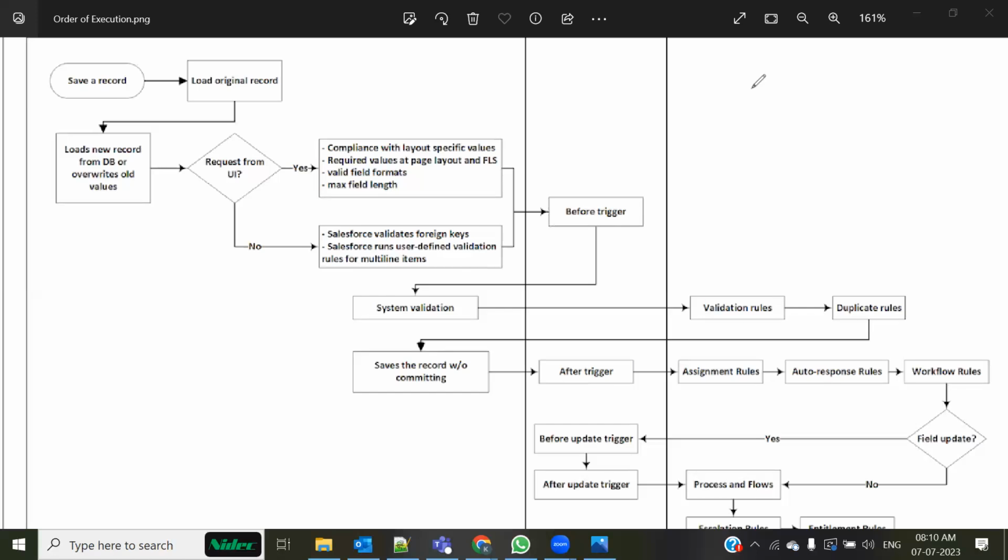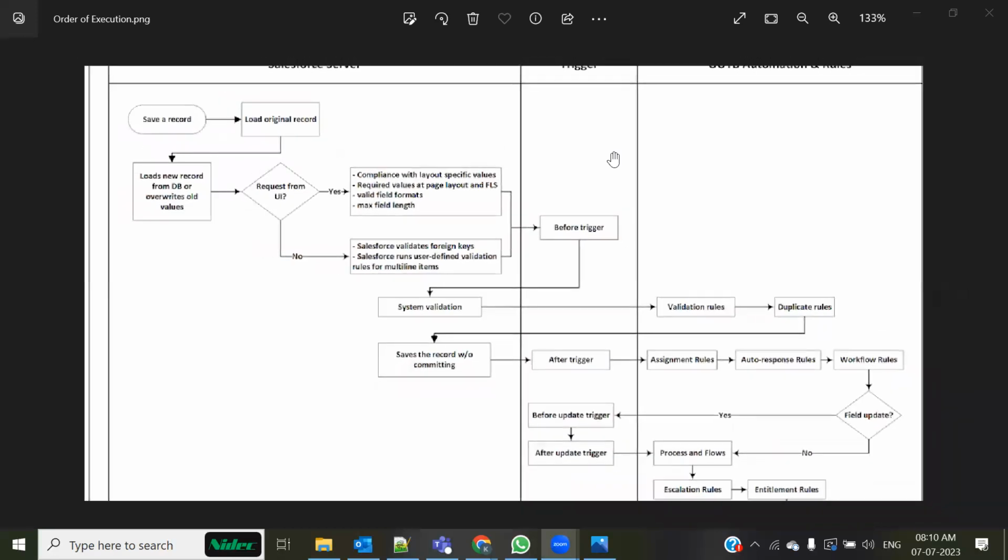I guess I'll share this on your WhatsApp group. I'm not sure whether I already did that, but I will do it today. If I don't, please remind me, any one of you, in your group itself. You have to learn this whole thing. This is called the Salesforce order of execution. This is very important, not just from the point of view of interviews. You should always know this. You can write down the points and save a record.